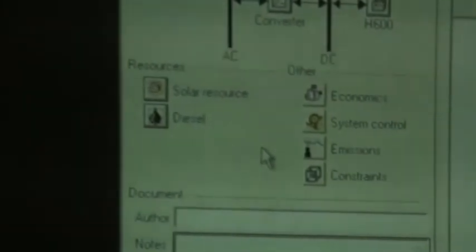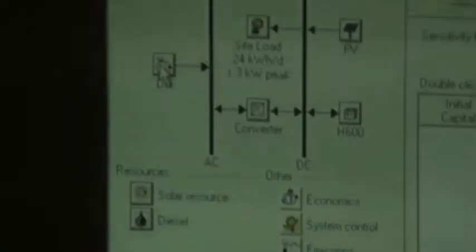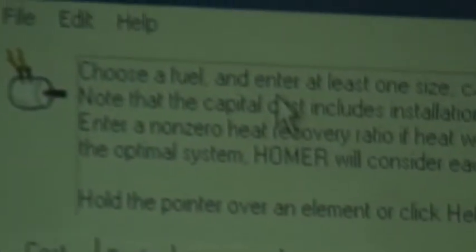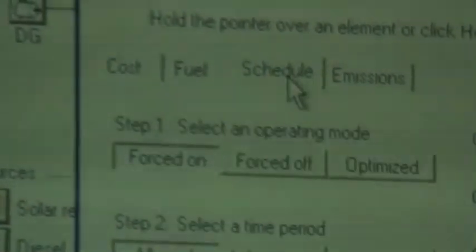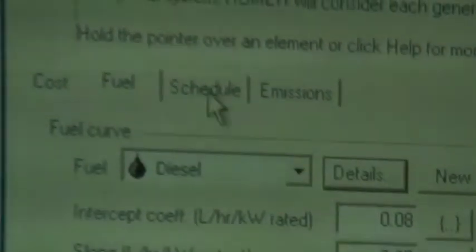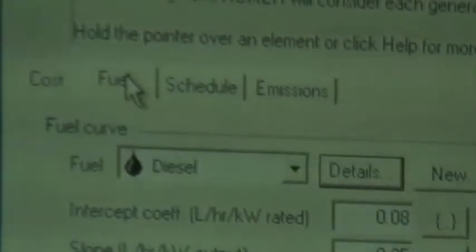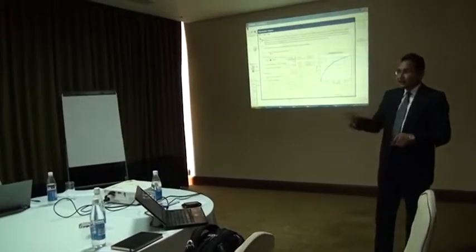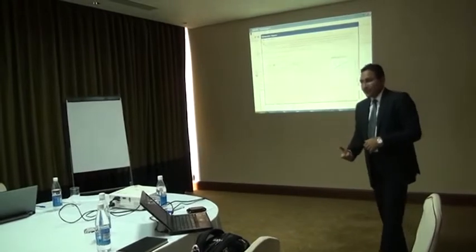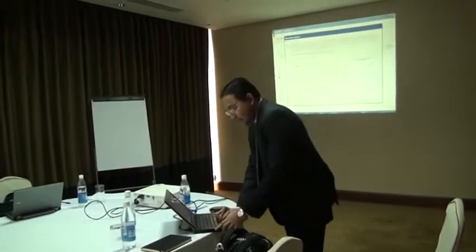One thing I forgot to show you, on the diesel side, just in 30 seconds. When we did this configuration, we did it only in the cost tab. There are a few other tabs: fuel, schedule, and emission. You can ignore the emission tab, but the fuel and schedule tabs can be really utilized. The fuel tab is essentially for when you're not using a diesel genset, but rather another sort of genset like CNG or LPG based. You can simply change the fuel and change the fuel curve. That's it.